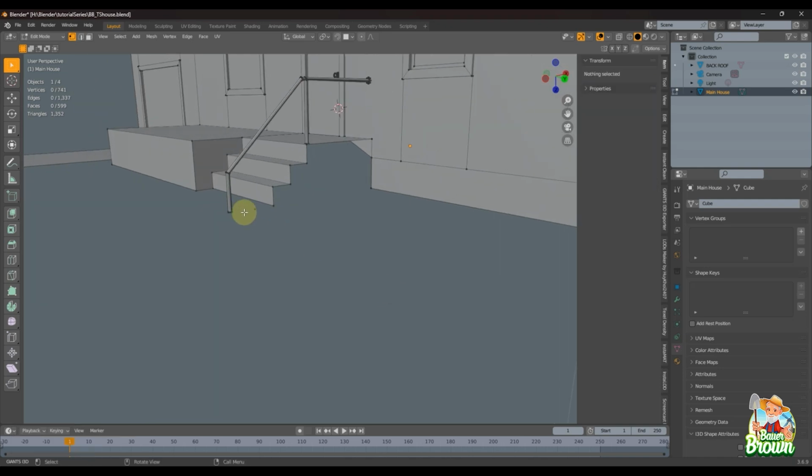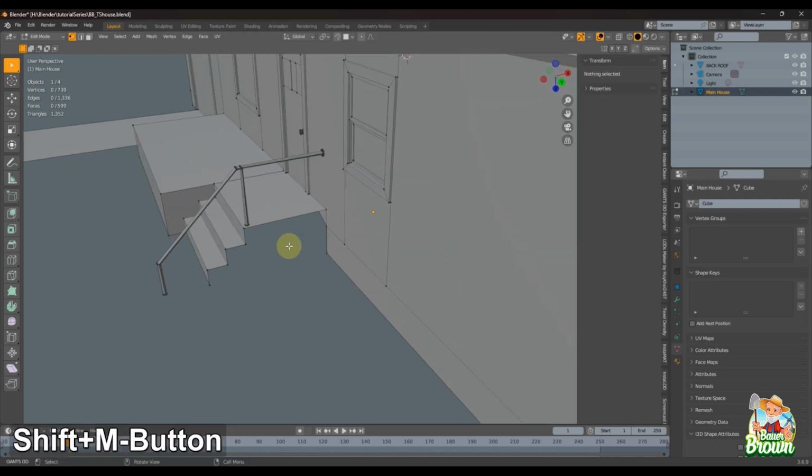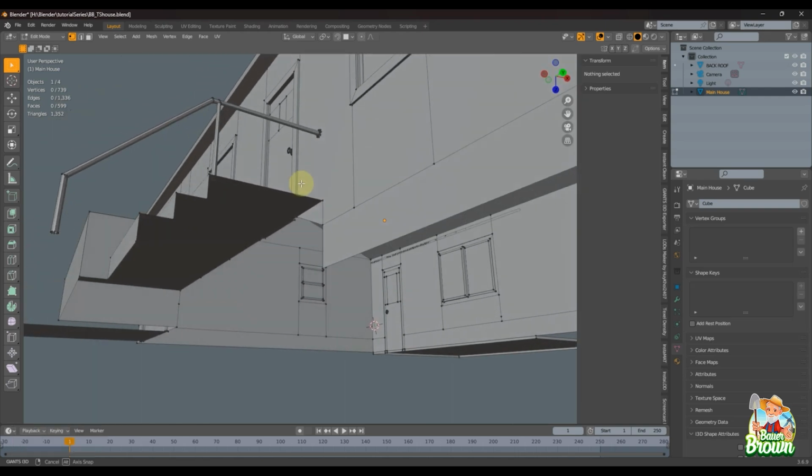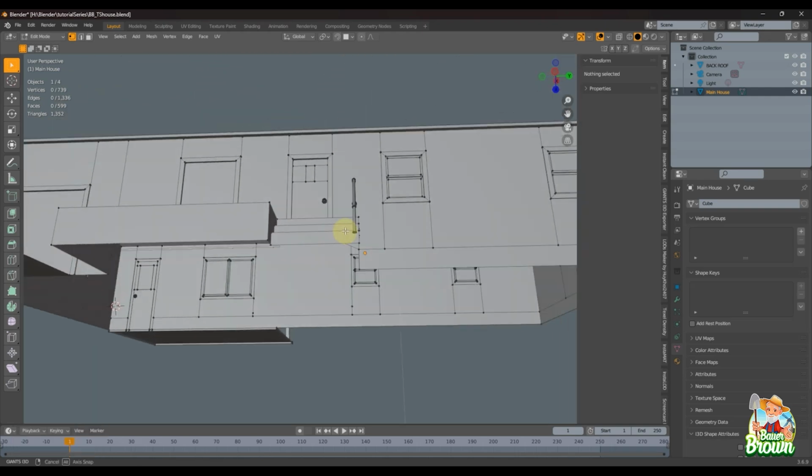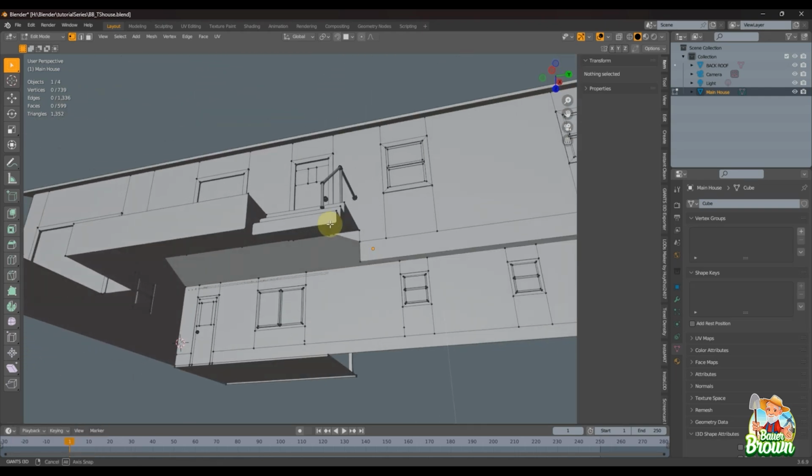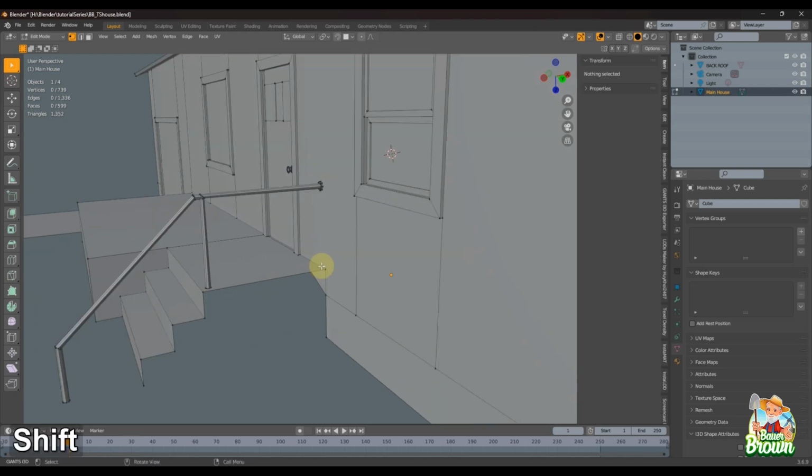Oh, Bauer, why do you do these things? Delete vertice. Feel like I'm just making a lot more work for myself. What I'm gonna do is just grab these again, just like I did on the other side. I'm gonna fill that.